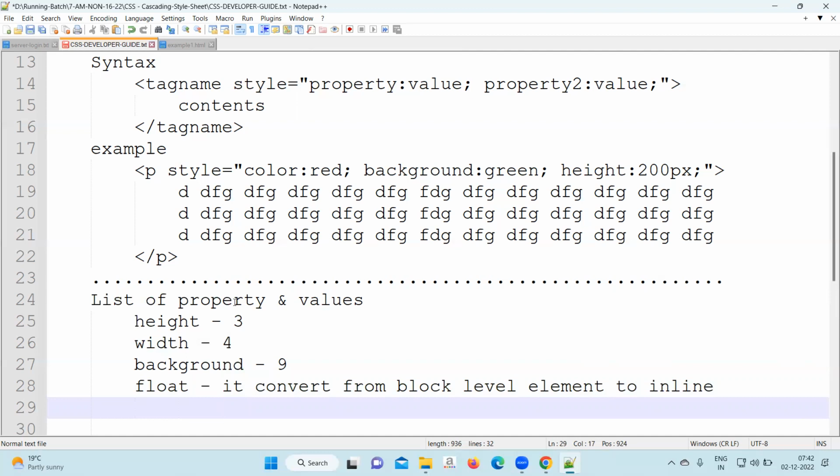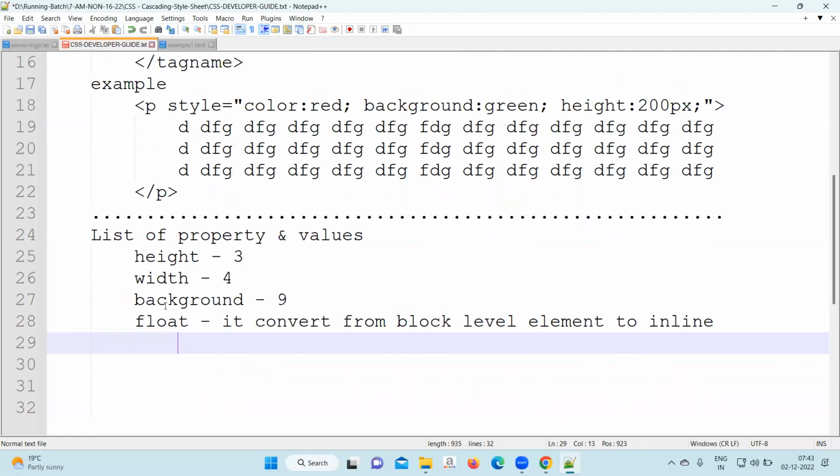So we can say it converts the block level element to inline. If you have any tag as block level, it will convert from block to inline using the property called float. Float we have, as well as display, as well as the grid system also. So we will be learning this converting from block to inline using three ways. Only block to inline, not inline to block.